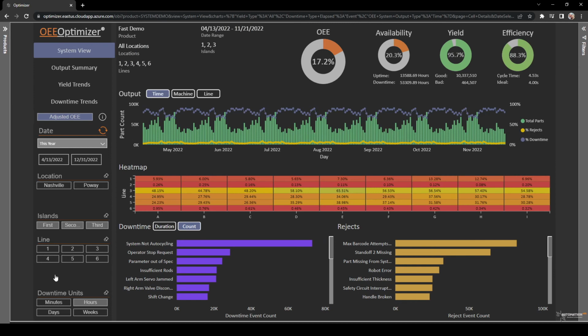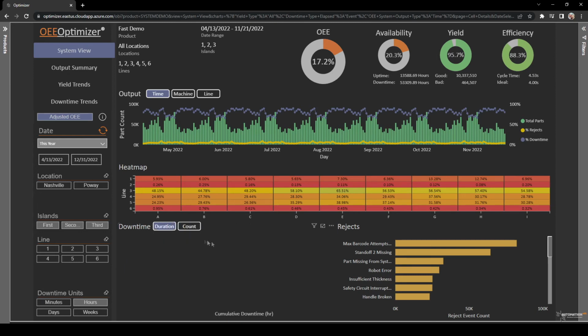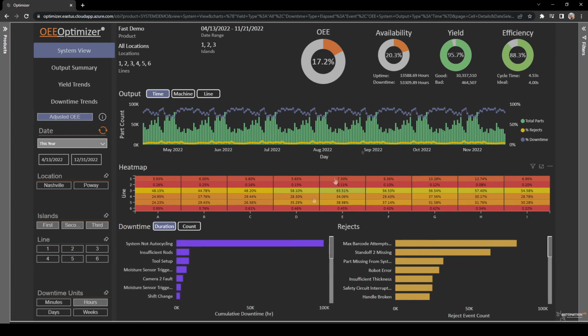Finally, we have the downtime units selector. This adjusts what units our downtime is displayed in. This affects primarily the downtime Pareto, if we were to be in duration mode, and the availability gauge. Currently, the availability gauge and the downtime Pareto are displaying their data in hours, but say we wanted to display that in days instead, we just click days, and it will update that data for us to show in days instead of in hours.